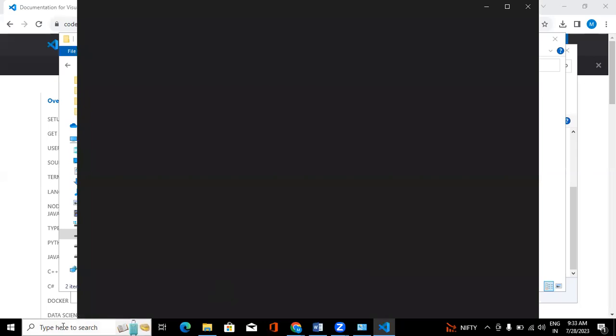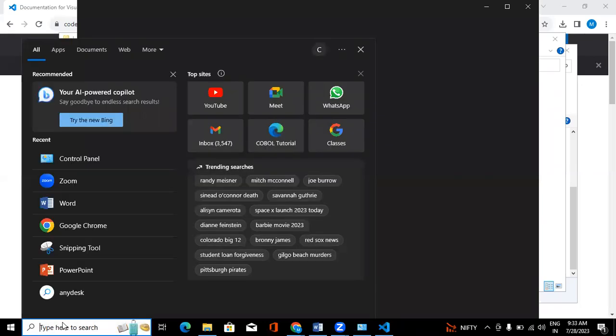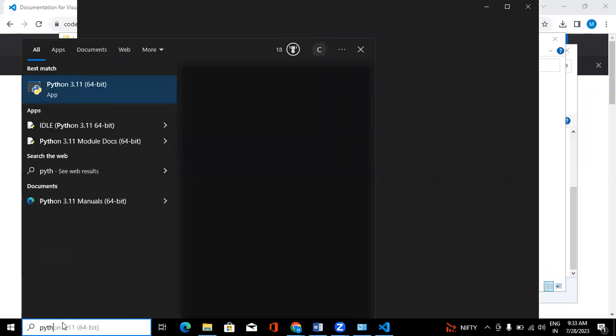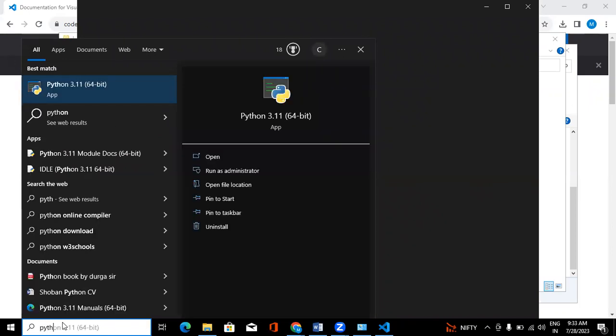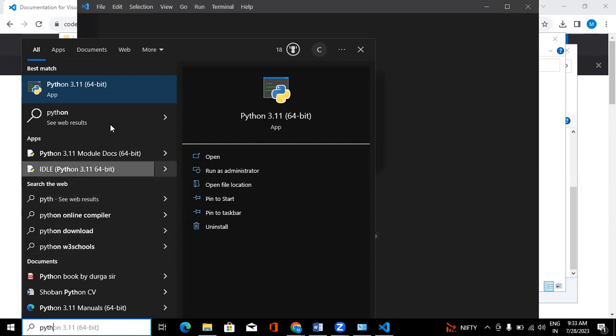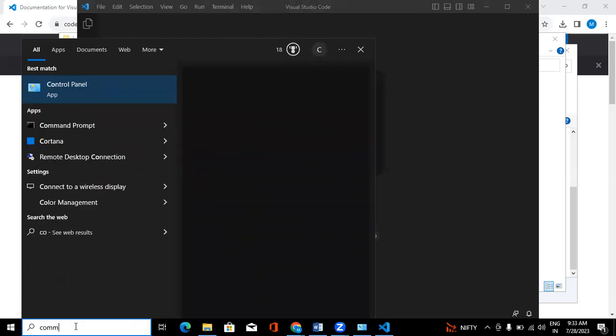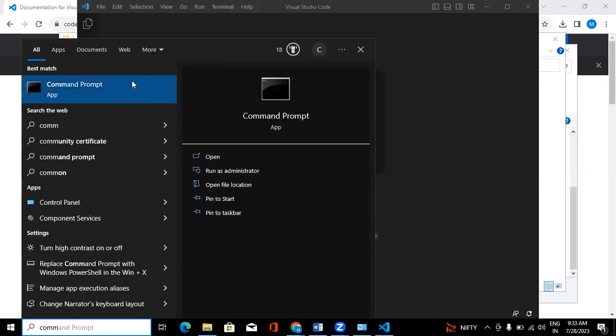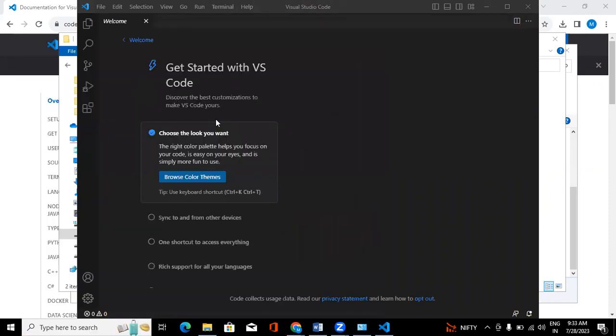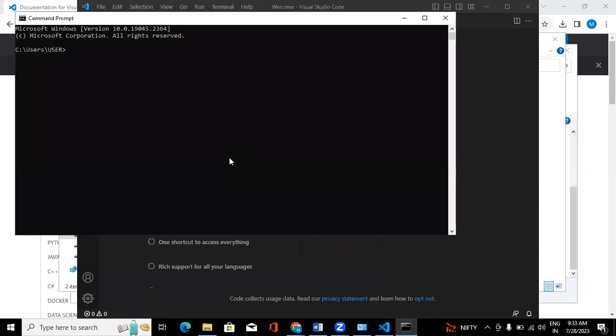Go to search. Here, search for Python. You can see Python, ideally you can see this one, but instead of that, you can go directly to command prompt. Click on command prompt. Here just type python space hyphen hyphen version.